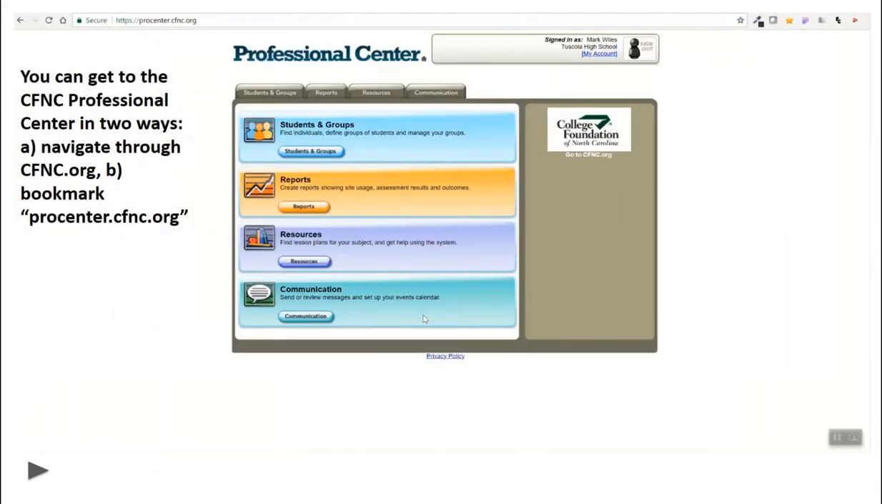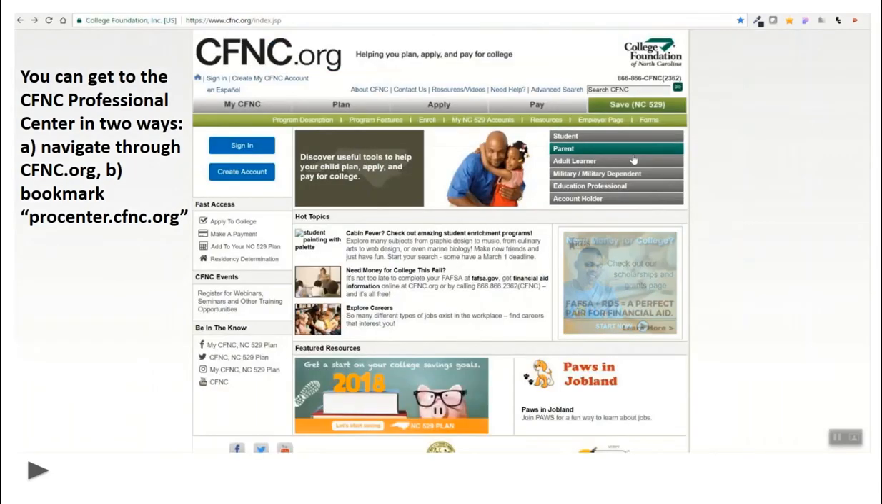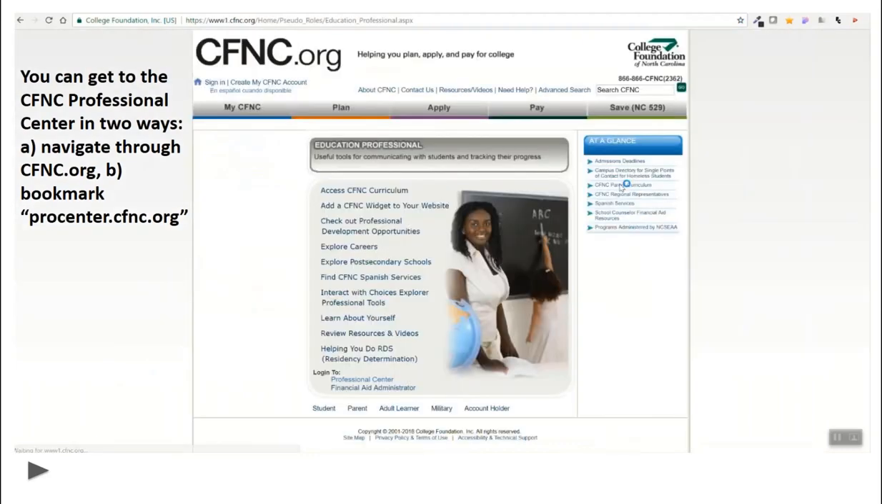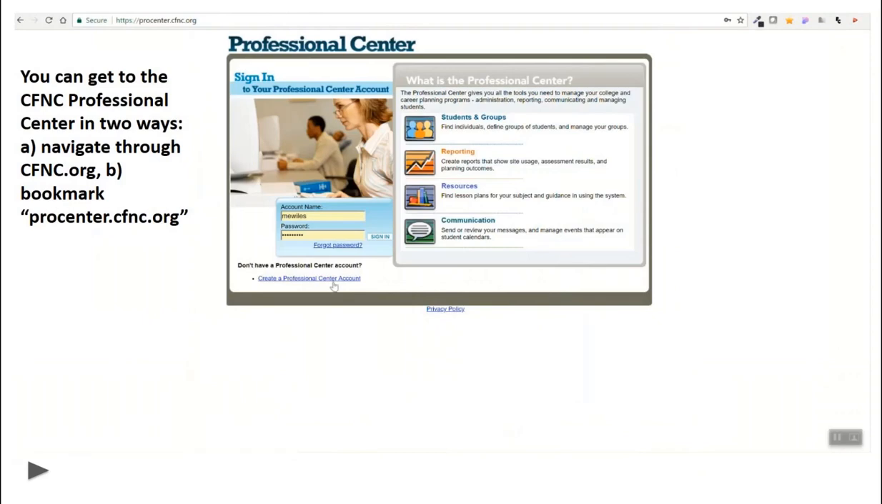There are a couple of ways that you can get to the CFNC Professional Center. The first is to navigate through CFNC.org. So you're clicking there on Education Professional, then going down to the Professional Center link within the Education Professional page, and then you're presented with the Pro Center.